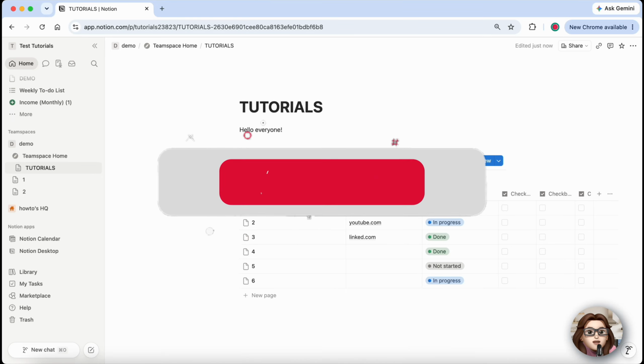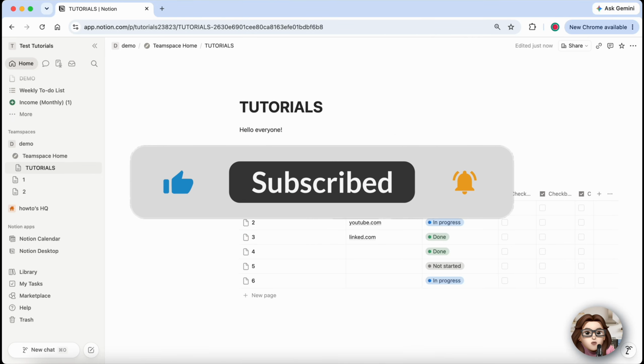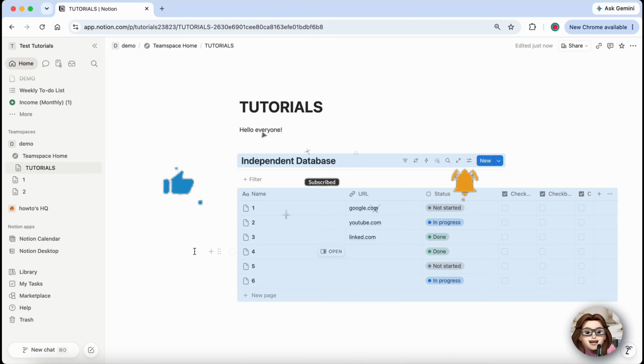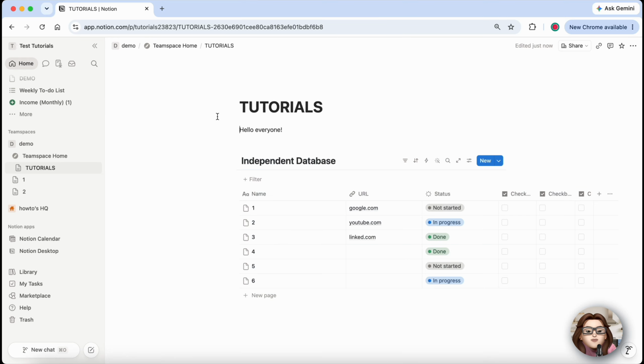In this tutorial, I'll show you how to make a Notion page full width. This simple setting gives you more space for databases, images, and other content, making your workspace look cleaner and easier to use. Let's get started.